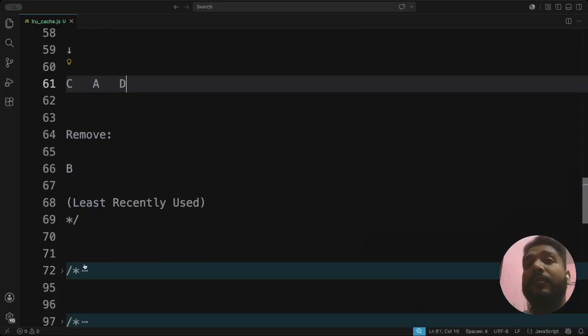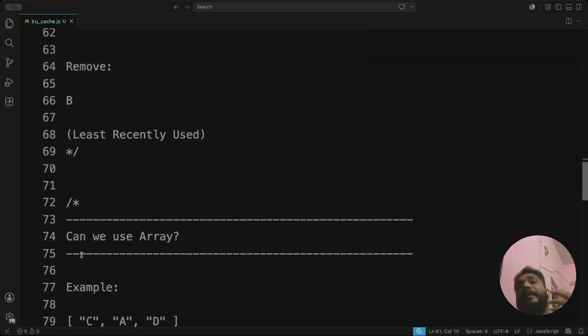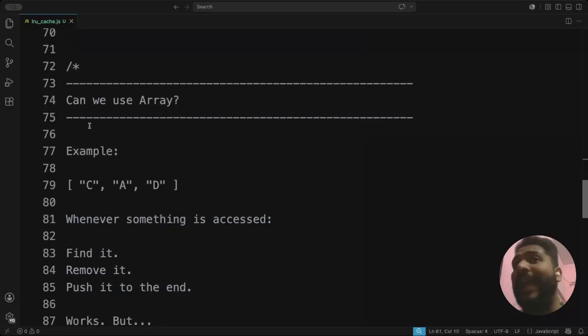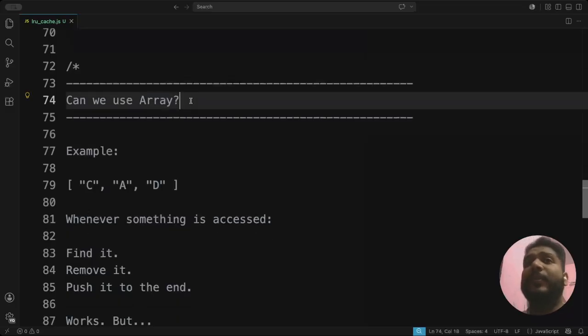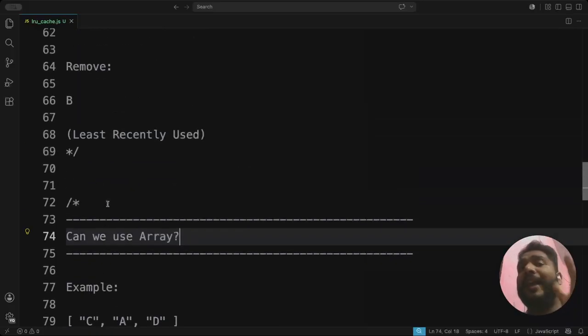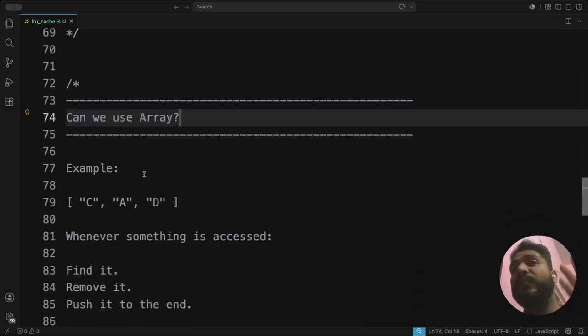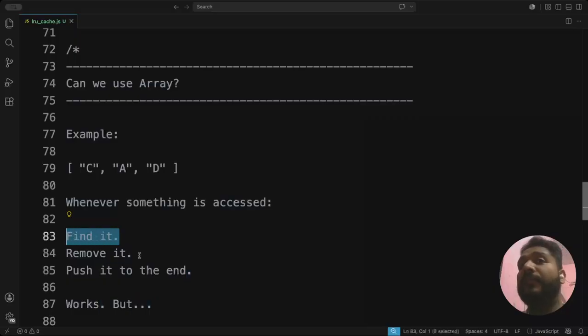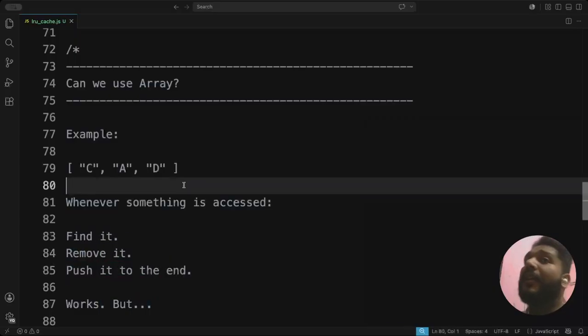Now let's think about how we can build this LRU cache. Can we use a simple array? To build the LRU cache, what we need to do is find the item that is going to be used, remove it, and save the item at the end. So basically we need three operations: find the item, remove the item, push the item to the end. This will work with the array.